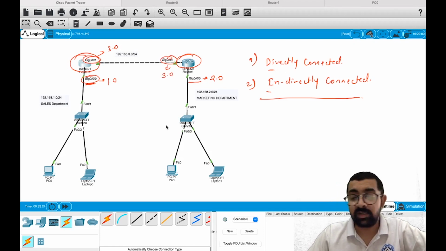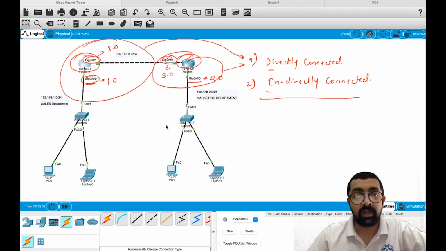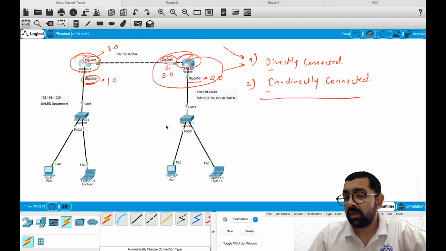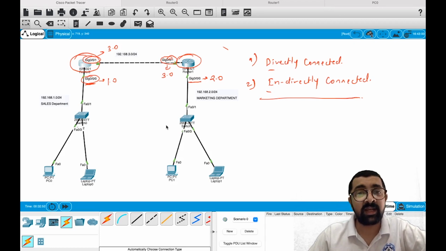So what happens here, both of these networks are called directly connected networks, these and these. Okay, so for R1 you can say that network 1.0 and network 3.0 are directly connected networks. Makes sense for R1. And if I look at R2, then R2 has 3.0 and 2.0 as directly connected networks there. You get that?